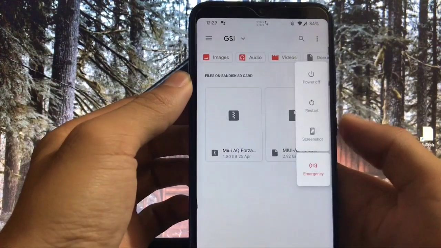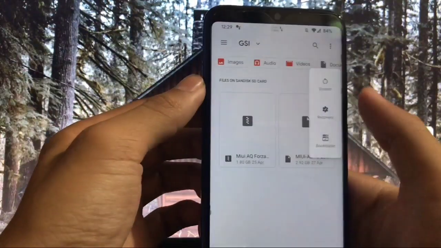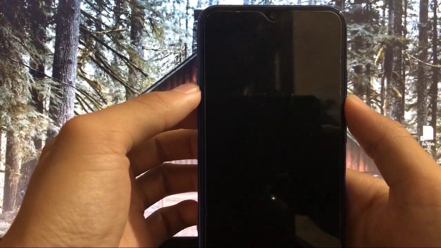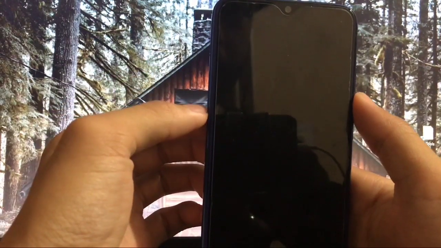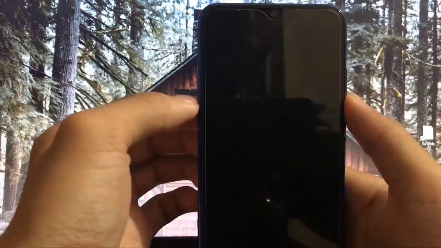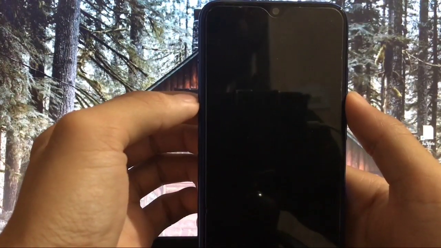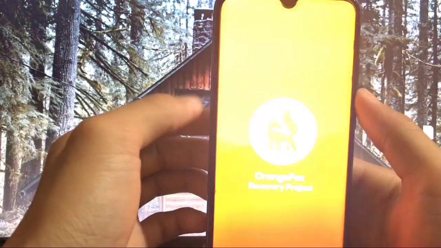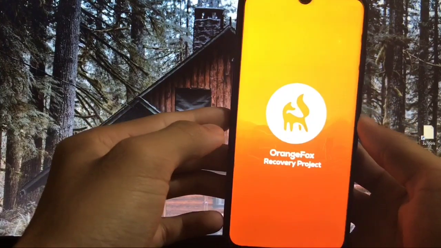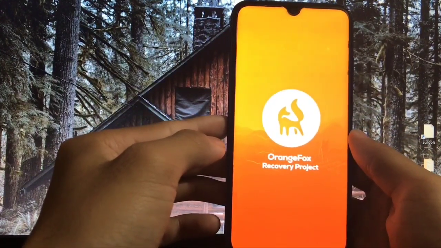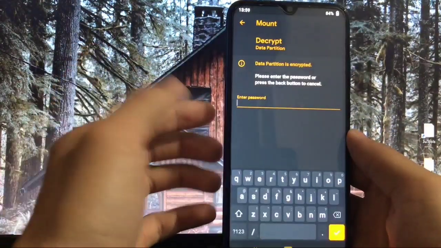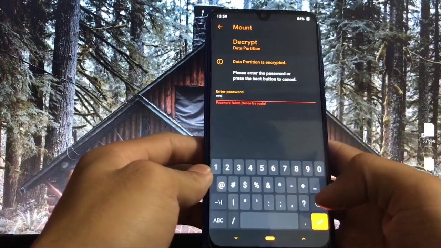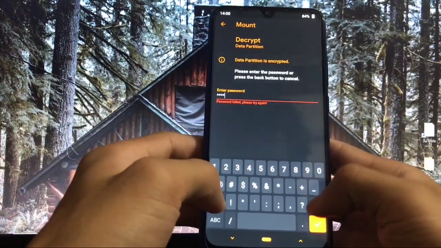First of all, you have to boot into custom recovery. That's the main thing. You must have a custom recovery installed. I am using my Redmi Note 8 and I have installed Orange Fox custom recovery. It's recommended for you to install Orange Fox custom recovery, but if you have installed any other custom recovery, that's not a big thing. You can try it out if you want to. So whenever we boot into this Orange Fox custom recovery, first of all, we have to decrypt our data if our data is not decrypted yet.